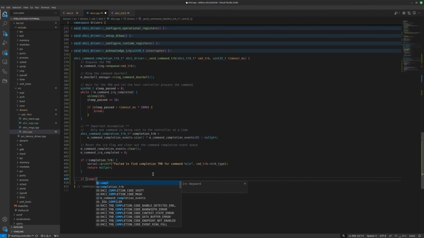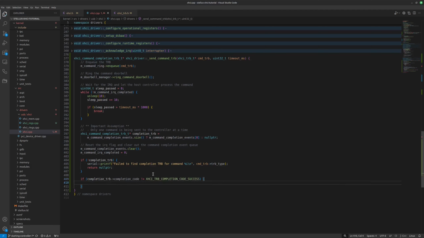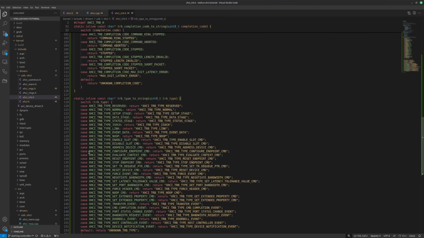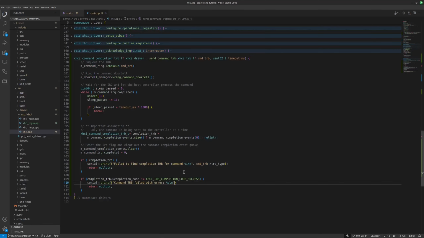Now, if the completion TRB was found, but its completion code was not success, we should print out what went wrong and display a nice message with the actual completion code. And for that, I'm going to copy paste a couple functions here into the xHCI trb.h that will make life easier. I'll also leave a link to this file specifically in the description so you can easily copy paste it into your project as well. And finally, if all checks passed, we simply return the completion TRB.